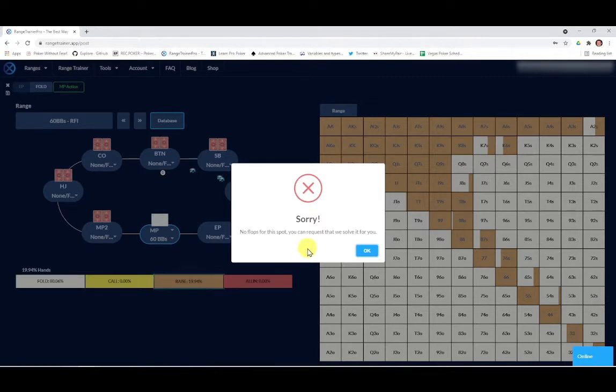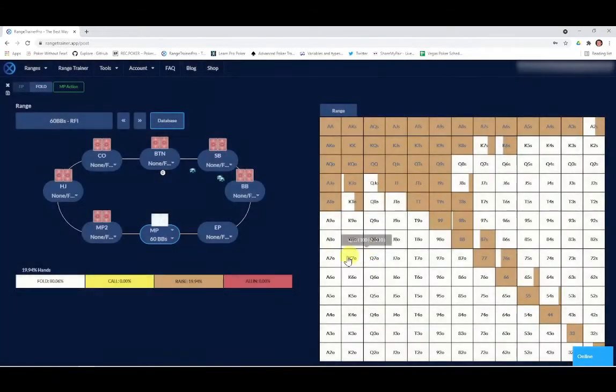It's going to take months for the Range Trainer Pro administrators to use their solvers to solve every type of database. Solving takes time, even with good computer resources. They wanted to get this product out to us in a workable fashion, and they are loading solves 24/7 as we speak. So we will eventually get what we want, but you can request that they solve it for you. So I'm going to hit the OK button to close this box, and the MP2 goes back to none or fold.